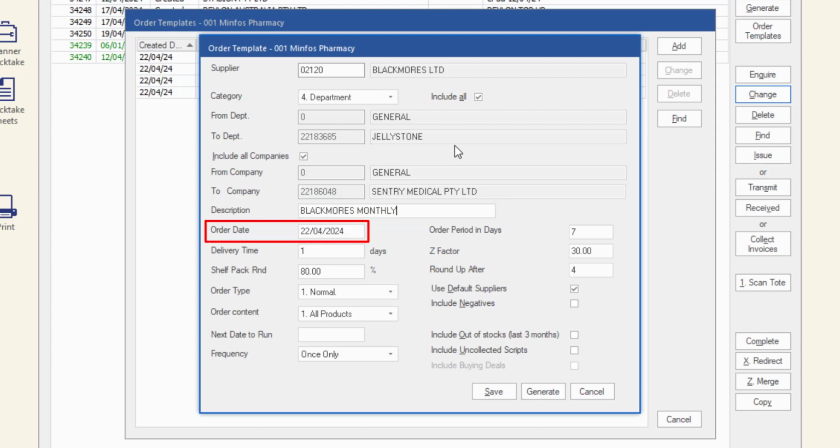In the order date field, enter the first date that this template will be run. The delivery time defaults to 1 day. Adjust this if required. Leave the shelf pack round and order type as the default settings. Leave the order content set as the default to include all products, or select either dispense or retail to include only dispense or only front of shop items.